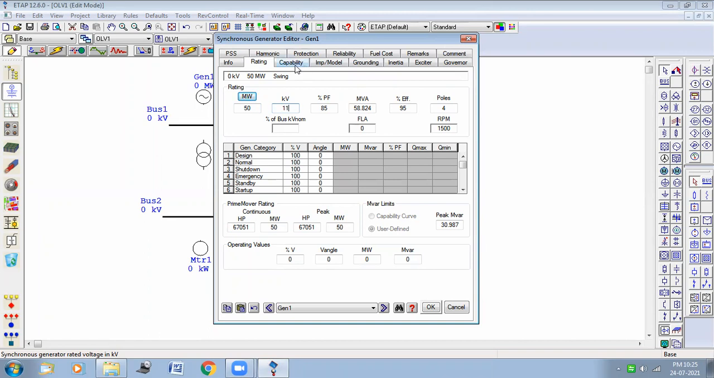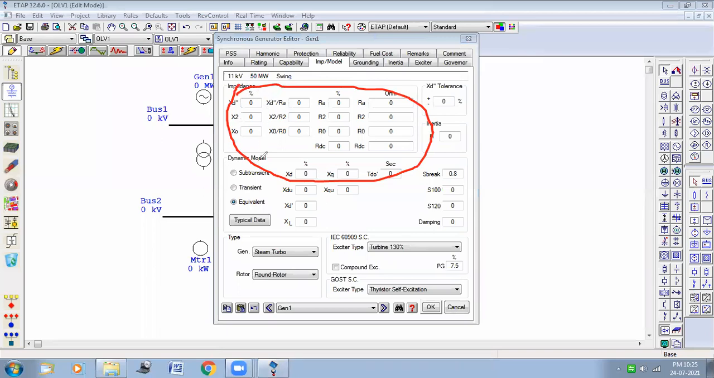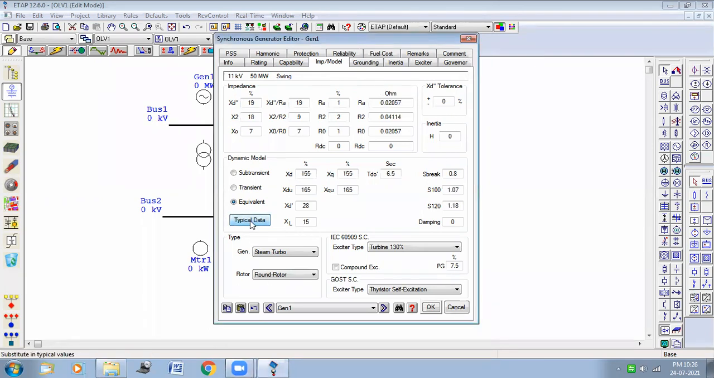Then skip the capability tab, and directly go to the impedance or model tab. Now here you can see this part is empty, it is zero initially. So from here you have to take the typical data. By default equivalent dynamic model is selected. So just click on this typical data. This will automatically fill all the values. So you can see here all the impedances are automatically taken.